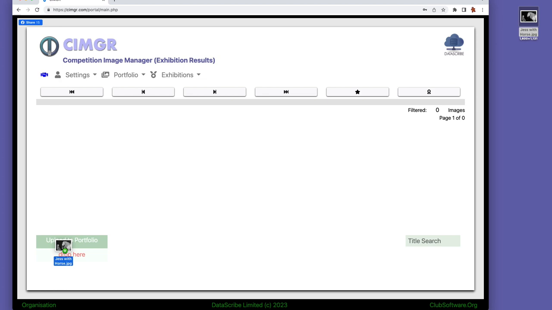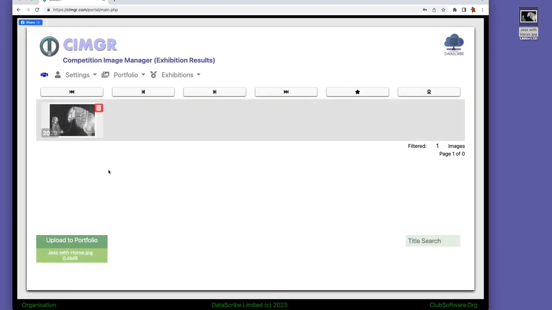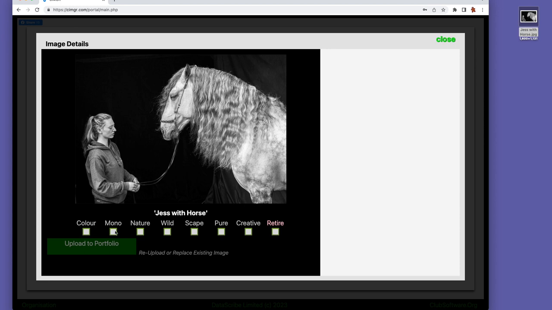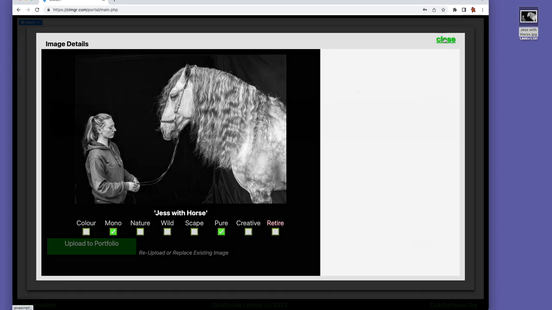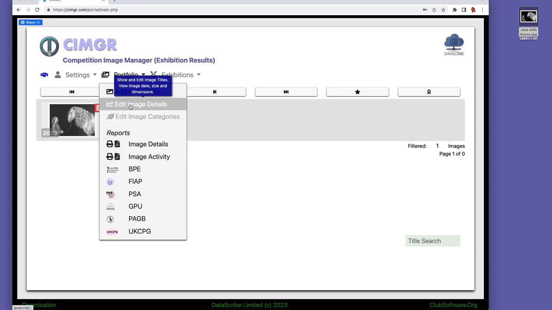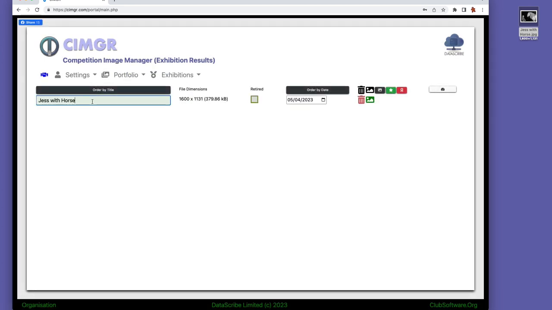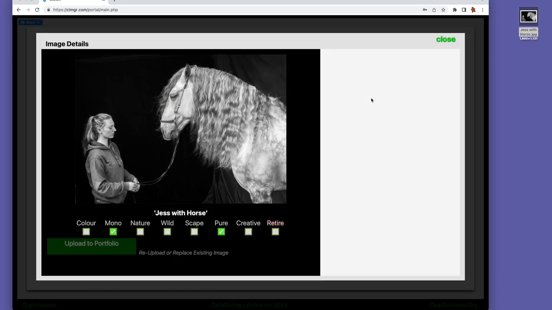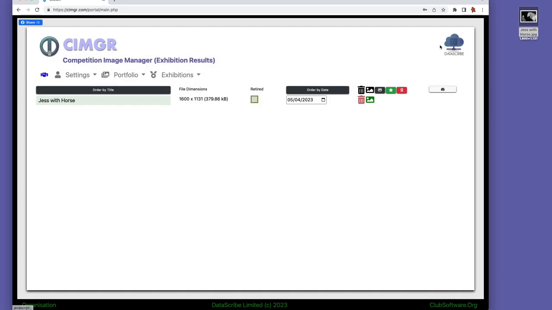Then to add an image, you just have to drag the image from the desktop onto the Upload to Portfolio drop area. You can also click on the Upload to Portfolio drop area, and this will trigger the System File Manager. Once the image is uploaded, you can click on the image to show it larger and give you access to the image category options. You can also access and edit the image details by clicking on the menu option, Portfolio, Edit Image Details option.